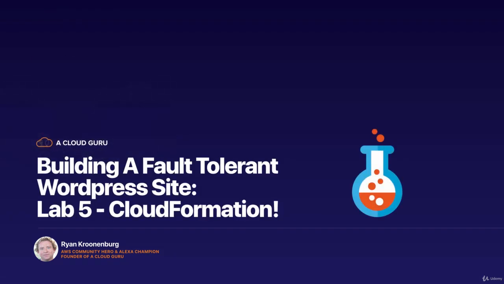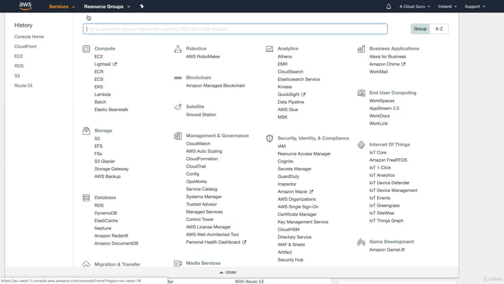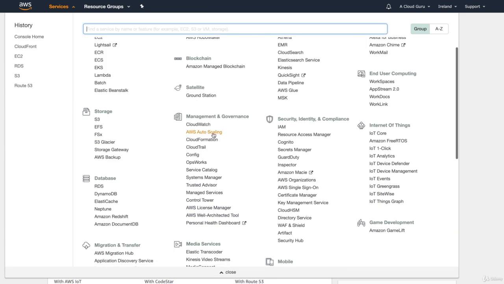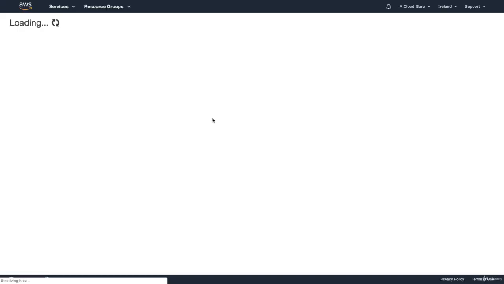In this lecture, we're going to look at how we can automate this using CloudFormation. So this is a lab and you will need to log into the AWS console. Okay, so I'm in the AWS console. CloudFormation comes under Management and Governance and it's in here. So go ahead and click on CloudFormation.